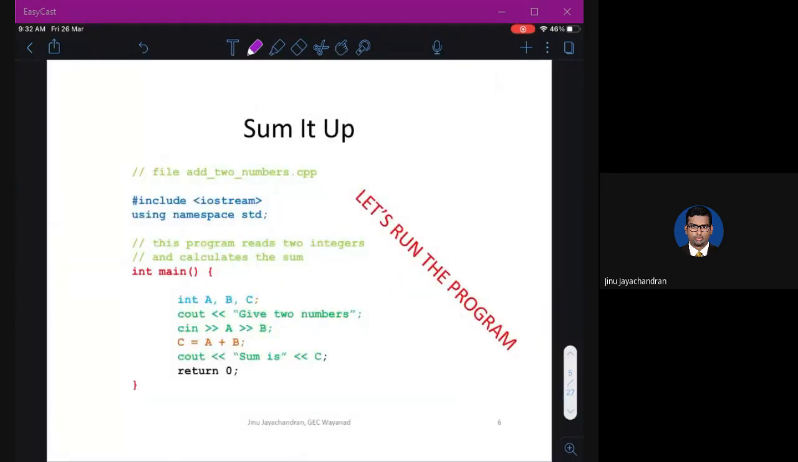Actually these slides were for my previous year's batch. I had asked them to sit in CCF in our computer center, and they were teamed up two per machine, and they were asked to run this program. So that's why there is a 'let's run the program' here. Okay, that is fine.